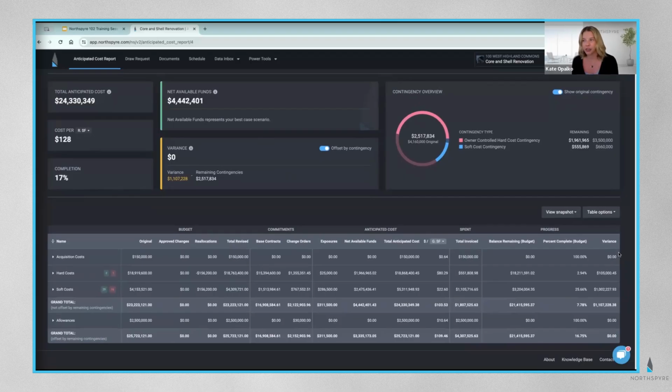All right, let's get down here to the budgetary section. So in case you didn't know, Northspire works on a 3-tier system: we have our top category, our subcategory, and then our budget line. So first and foremost, you may notice that I have the budget currently rolled up. So it's actually going to show me just the top categories. So we have acquisition costs, hard costs, soft costs, and allowance, as well as a grand total with and without the remaining contingency offset. So you're able to see the values here in both regards to see what's going to be your worst case scenario.